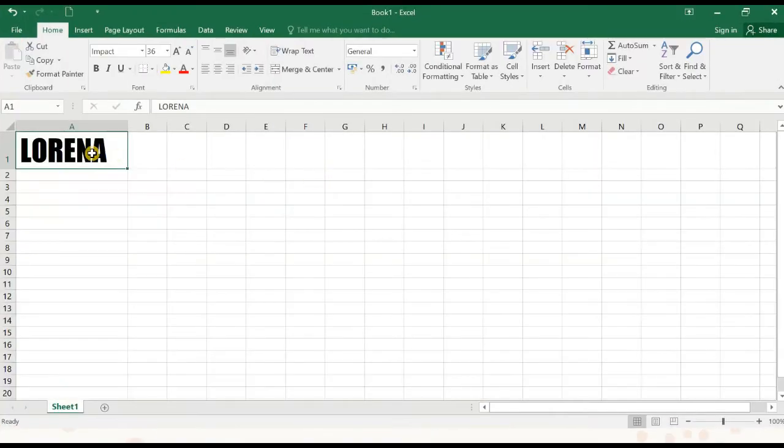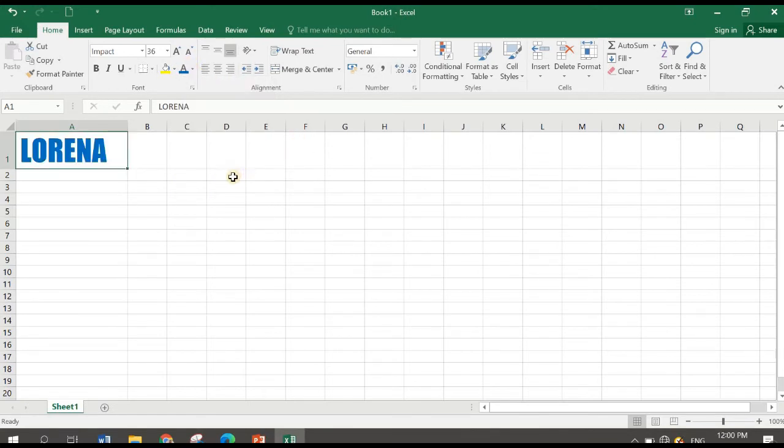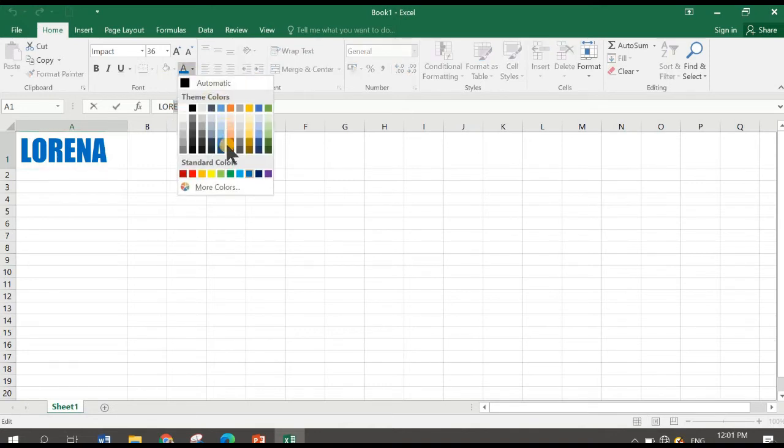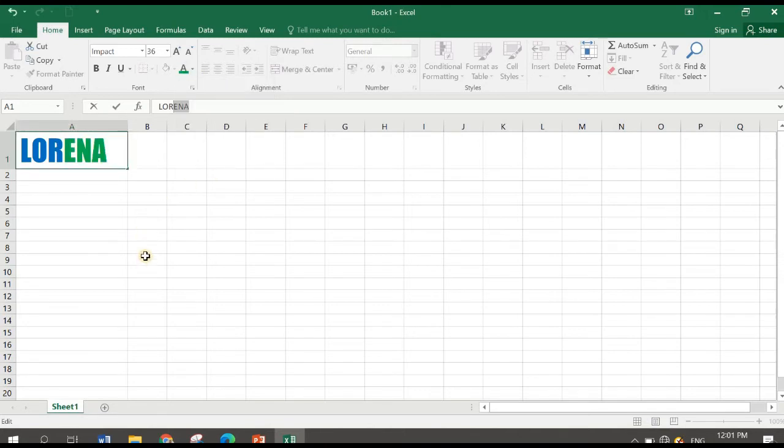Okay, we already have the word Lorena. Okay, let us change the font color of Lorena. So, my favorite color is blue and green, so I will change the color of the word Lorena to blue. Okay. Blue. Okay, so for example, I want to change the font color of Anna to green. Okay. Napakadaling magpalit ng kulay ng ating text. Just go to the Home tab and look for the Font group and select Font color button.